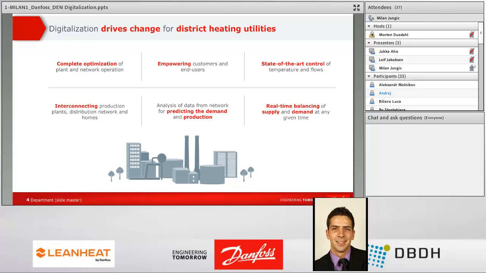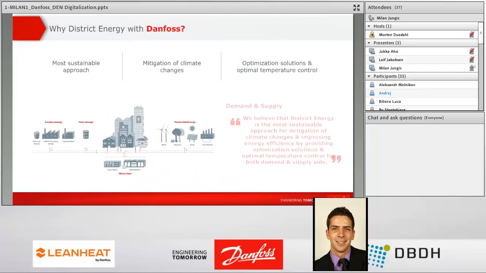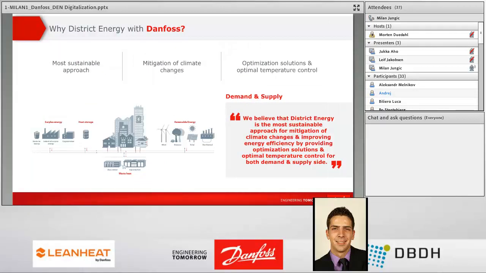Additionally, digitalization also allows us to empower our users, tap into networking effects with different kinds of methods like motivational tariffs, and offer end users additional ESCO type services, predictive maintenance, auto commissioning services, for them to stay ahead of competitive heating solutions. So it also supports utilities in expanding their business from being a simple heat supplier to a more ESCO-oriented company. In Danfoss, of course, we believe that district energy is the most sustainable approach for mitigation of climate change, for transition to a decarbonized society.